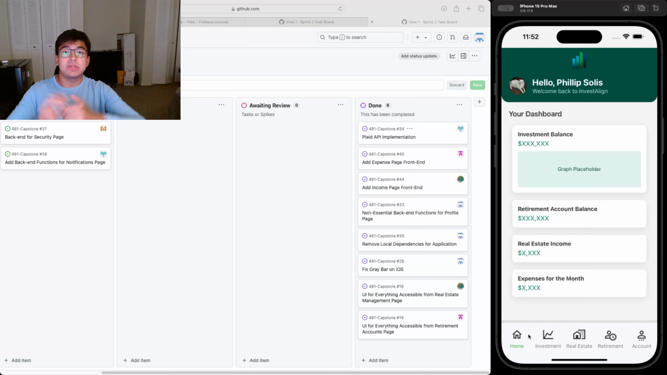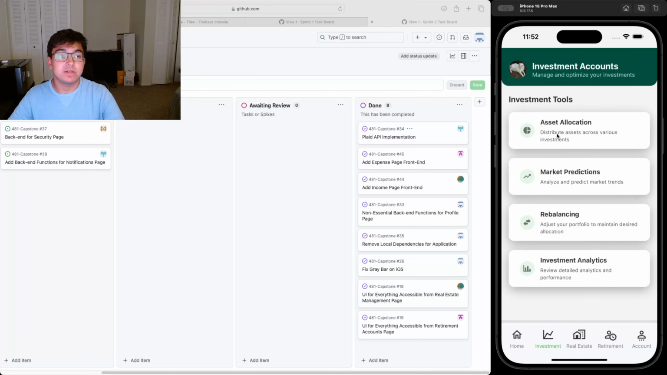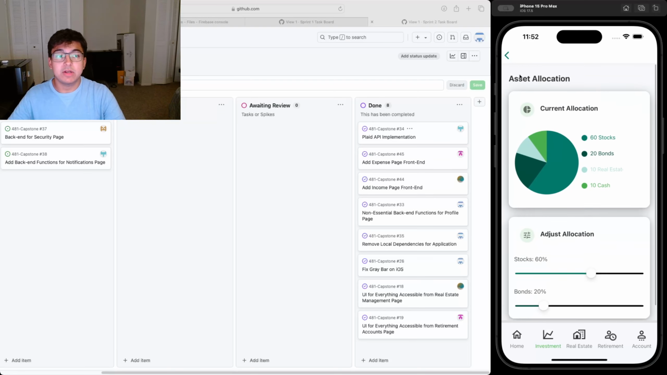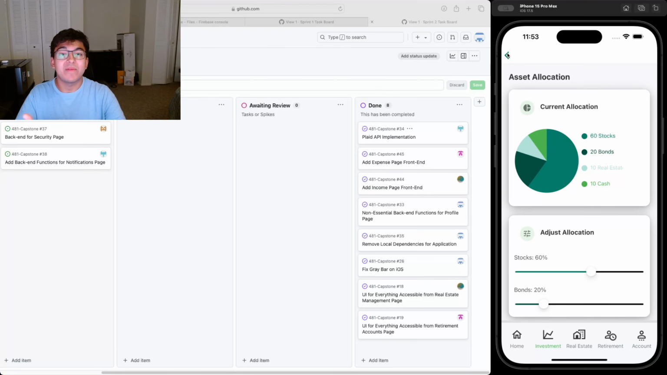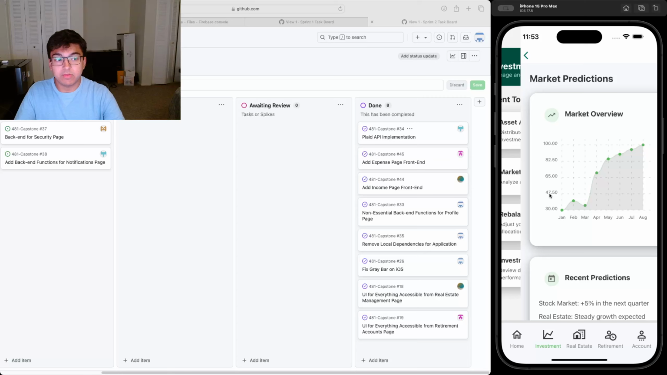Anyway, I would like to show you all the front end of the application now. So as you can see, here is the dashboard. It gives a summary of all the user's finances. The investment page is for asset allocation. All of these are placeholders. None of these draw from the back end yet, but they will. This is what it will look like.